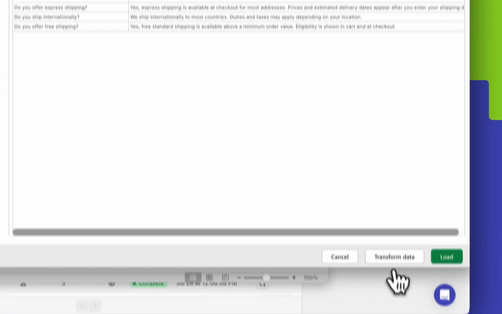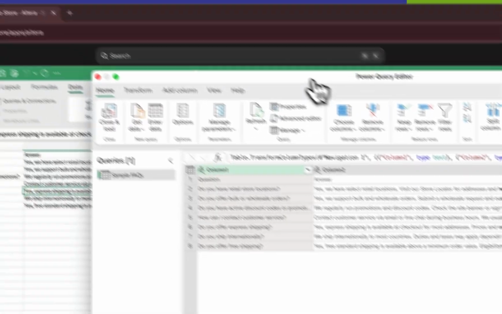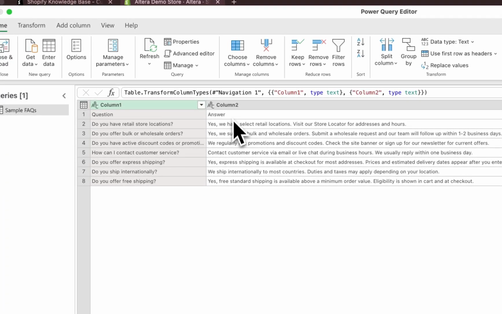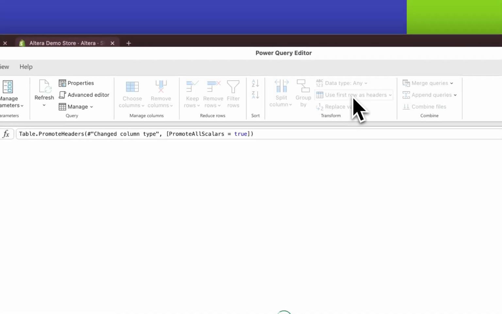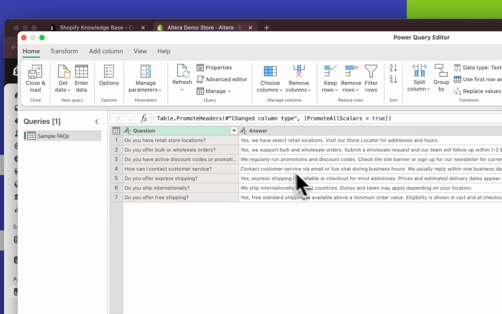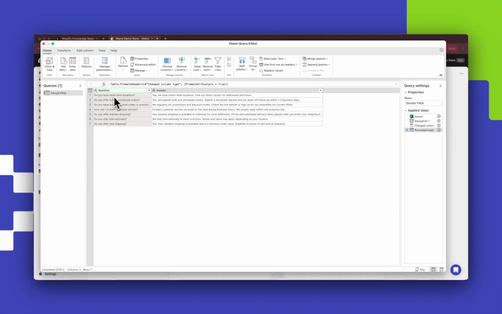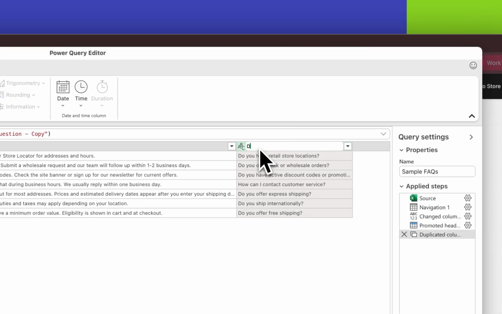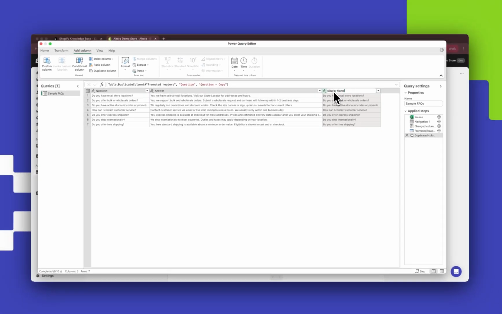Once we see the data here, we're going to click on Transform Data, which will allow us to make some changes to the data before we import it into Excel. The first thing we want to do is use the first row as headers. So we go like that. And then we need to add a new column for the display name. We'll go over to Add Column, Duplicate Column, and we see the question gets copied over here, and we'll rename that to Display Name.